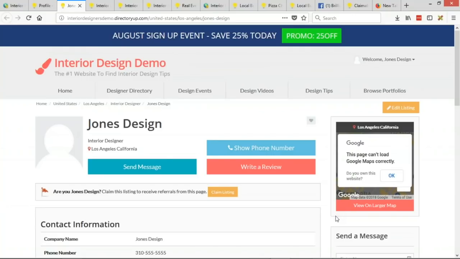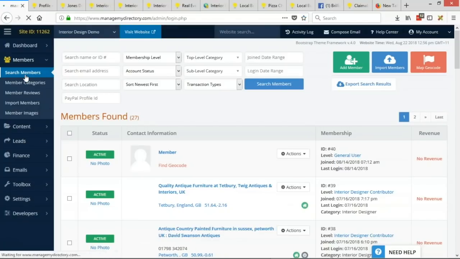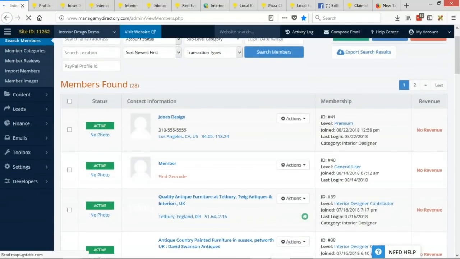Yeah, and maybe we can go over it real quick. Let's say this was a paid product, not a claim product. If you wanted to collect money from this member and actually charge them, since you created the member manually, you also need to charge them manually. So if we go to the admin and refresh the members dashboard, here's that new member, Jones Design. Then what we want to do is hover over the Actions tab and go to the Payment History section.